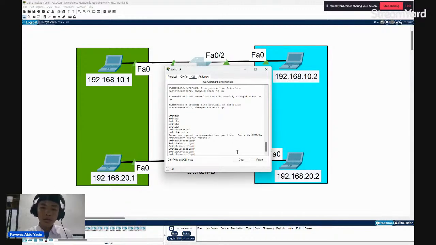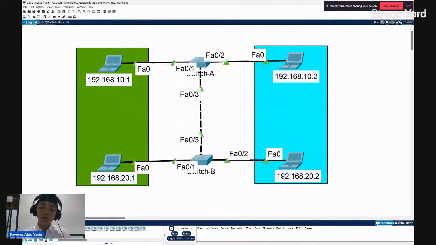Then we are going to put this laptop into VLAN 1, and this one into VLAN 2. This is the wrong network. This is 1, and this is 2.